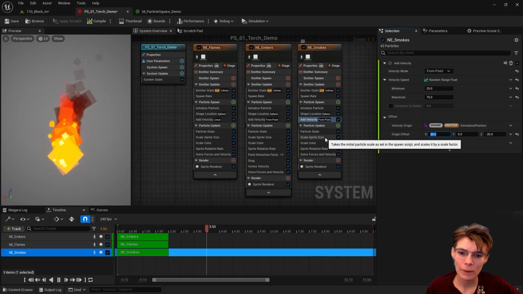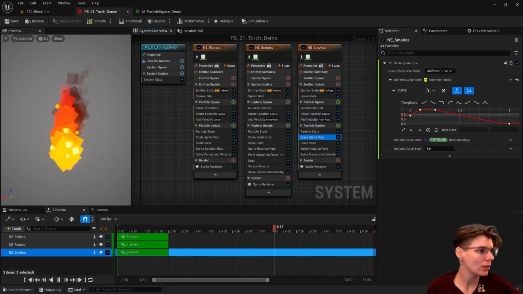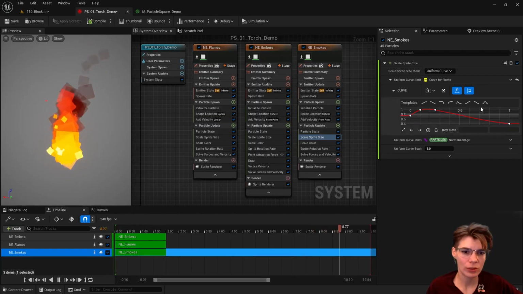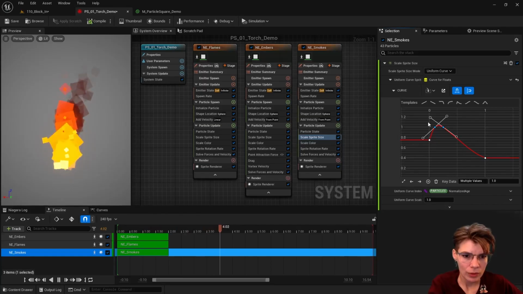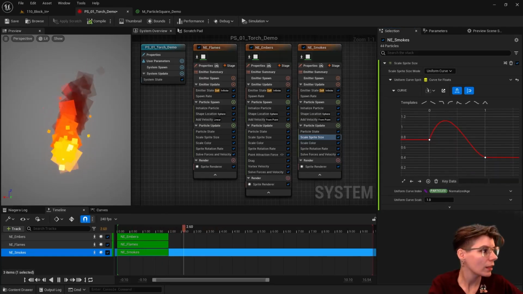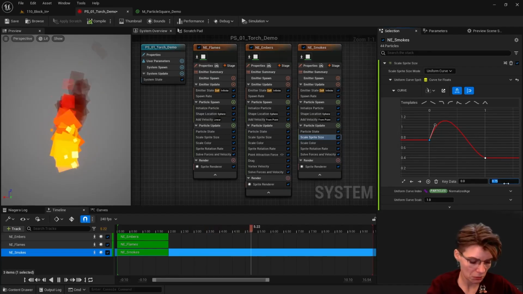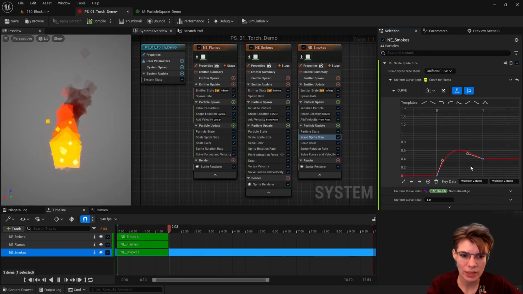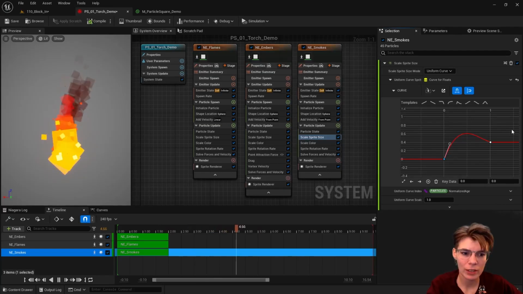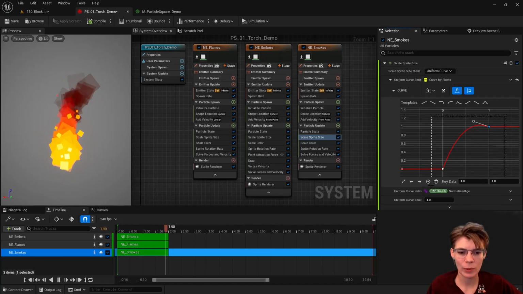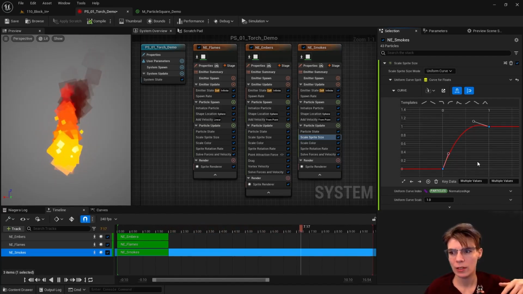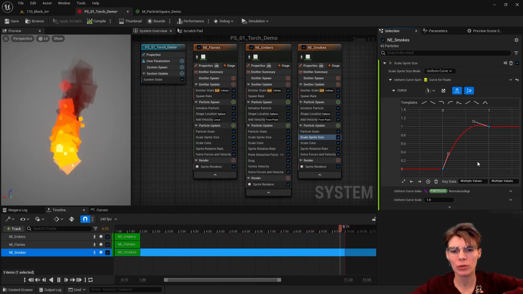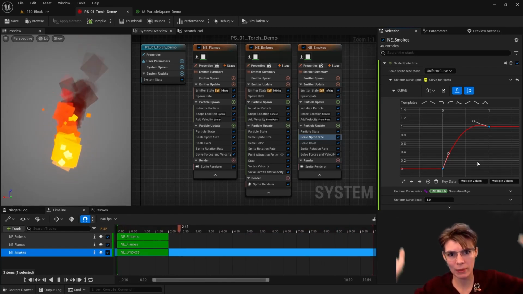In our sprite size, we're going to go ahead and get rid of these two, and we can start these at something like 0 since they're starting behind the fire. But the main thing that we're going for here, I'm going to set this last key to 1, is that we want these to get bigger over the course of their lifetime instead of smaller, just because that's generally how smoke behaves. That's how smoke tends to dissipate.